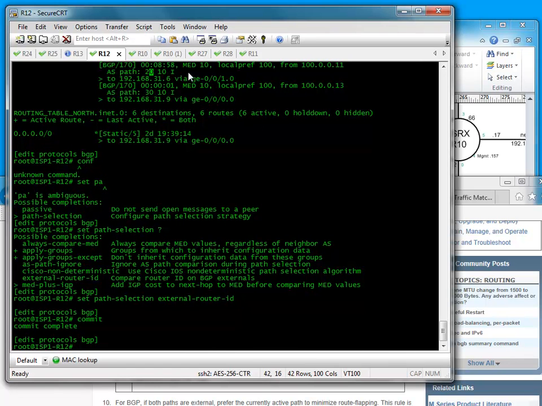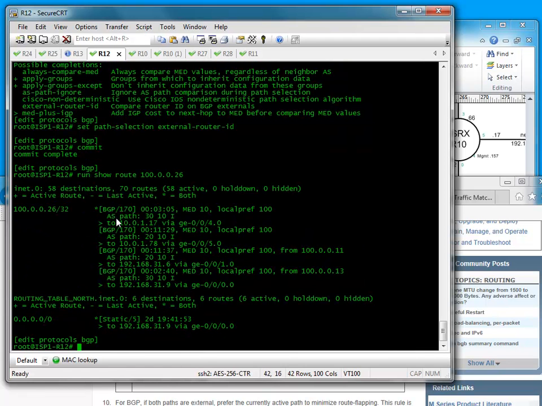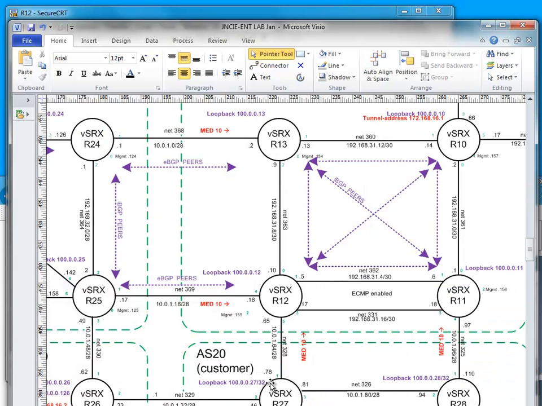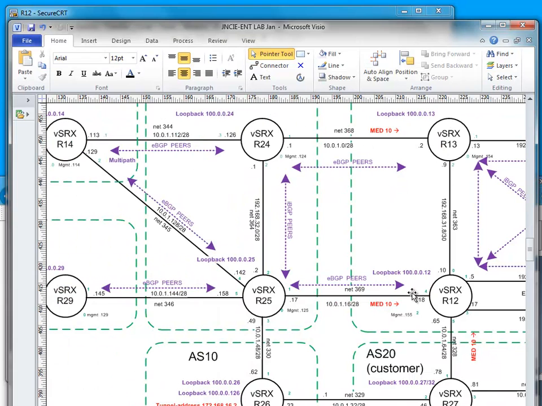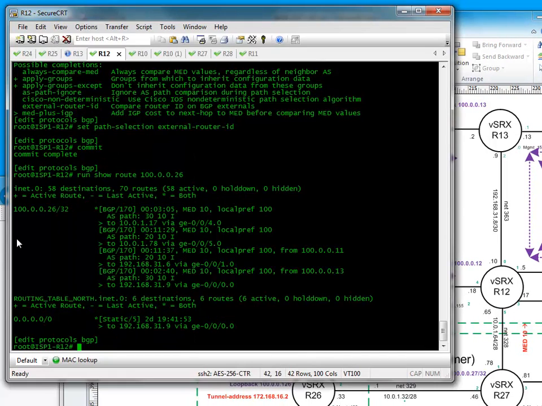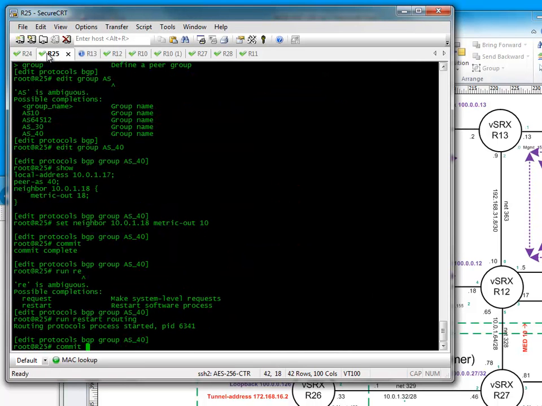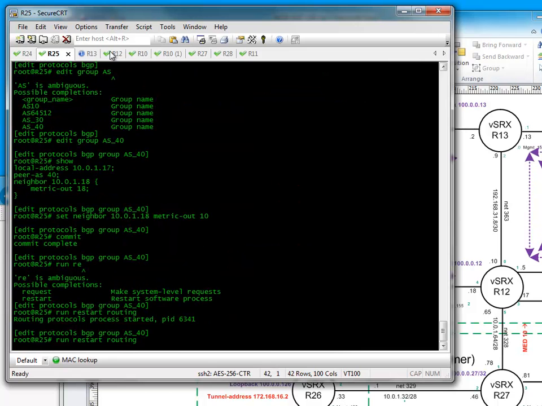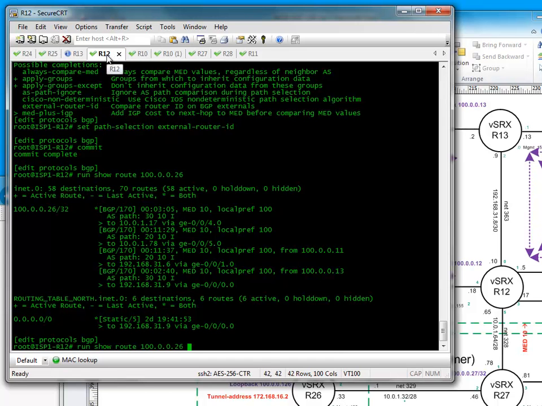Now let's have a look at what we're choosing to get to that route. We're currently choosing the path via this path here, and this happens to have the lower router ID, but let's prove that that's not just a stability issue. So once again, very brutally, we'll restart routing on this guy, jump on to 12, and look at the route.